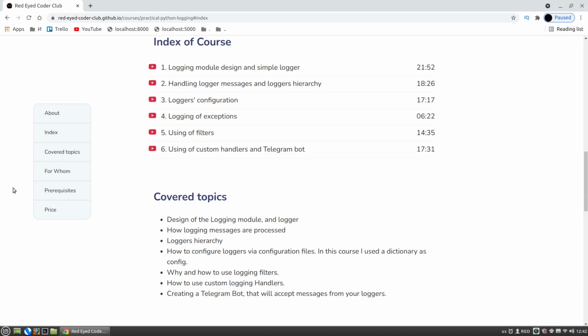We will look at the loggers hierarchy and propagation of messages, and how to use logging filters. Filters can be used, for example, in situations when you need to get messages only from certain functions, or if the argument of a function got a special value, and so on.